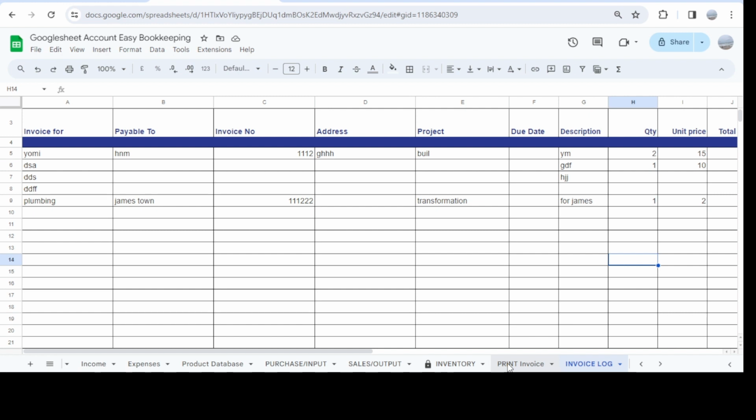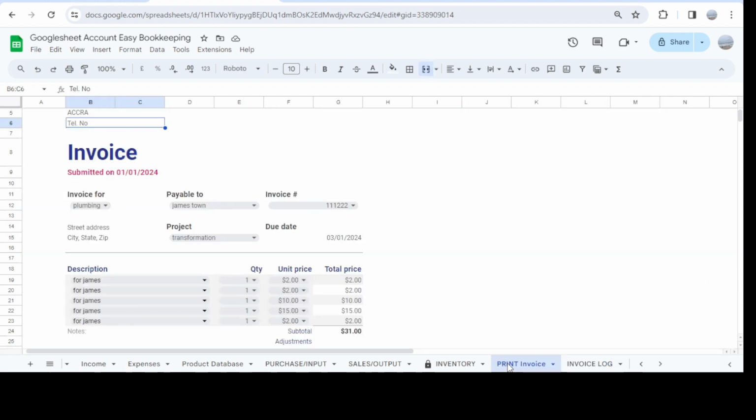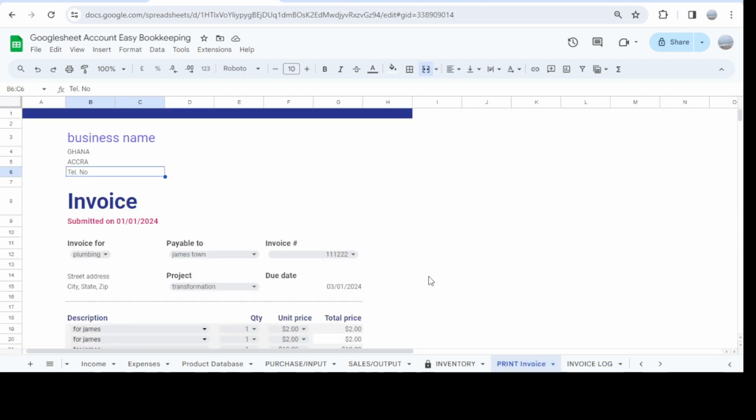So this is what your invoice template looks like. Welcome to your invoice section. We're going to be using this invoice print and invoice log. First of all, if you've entered your business name in the control sheet, it will automatically appear here. Just enter your telephone number and let's go over to our invoice log.